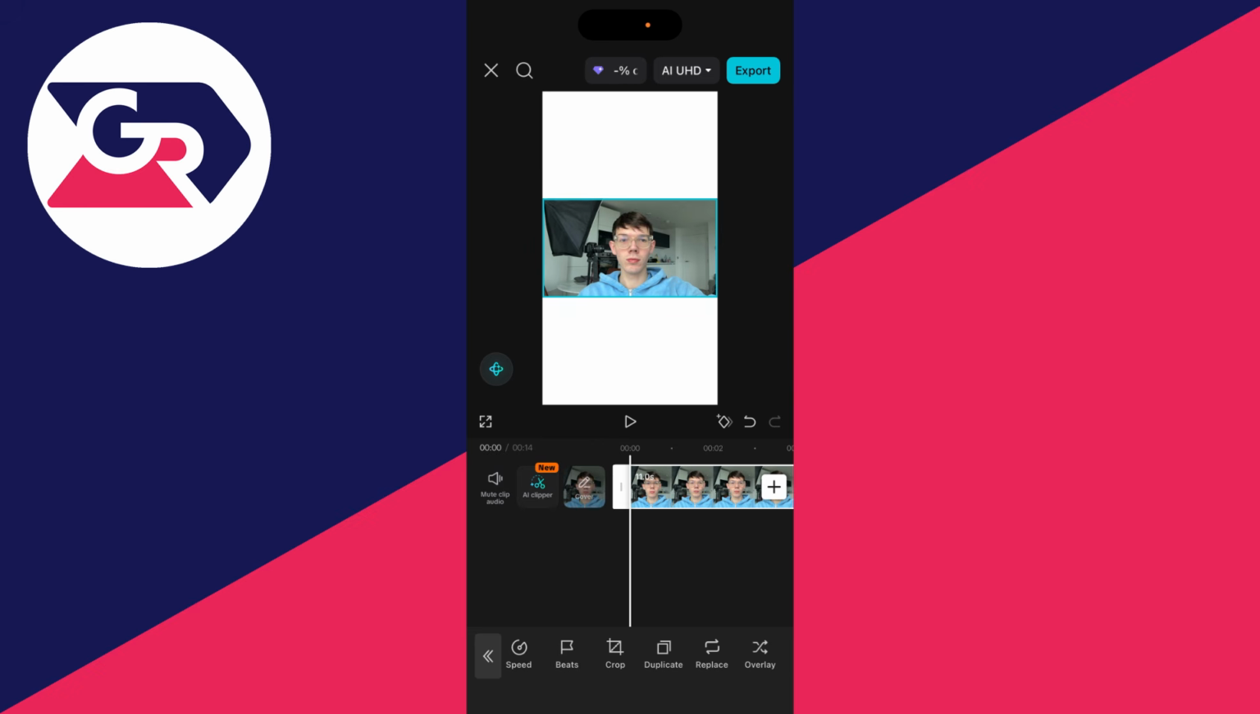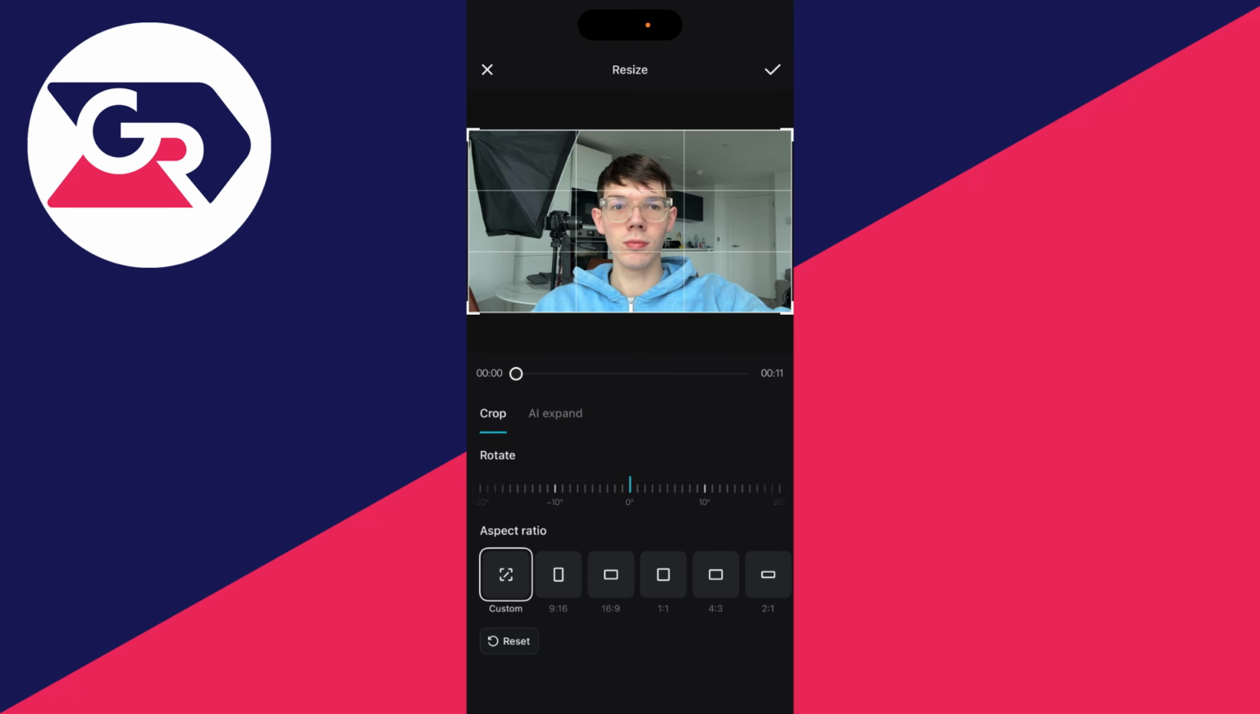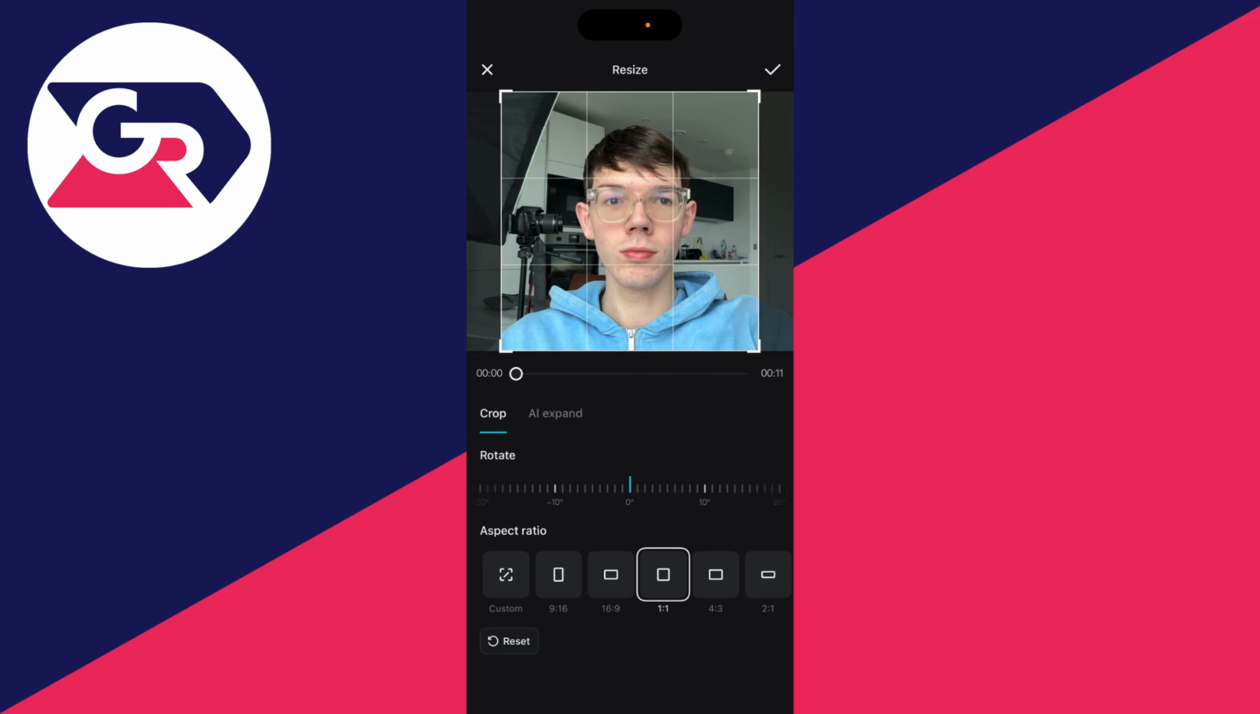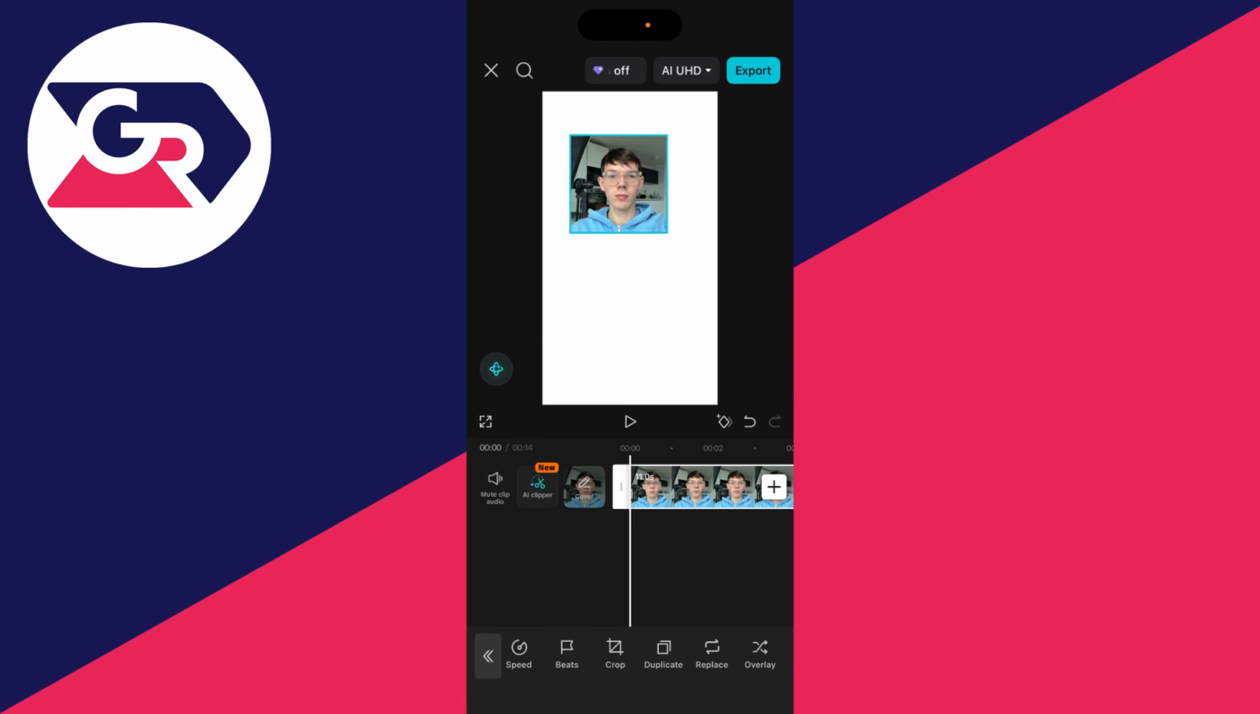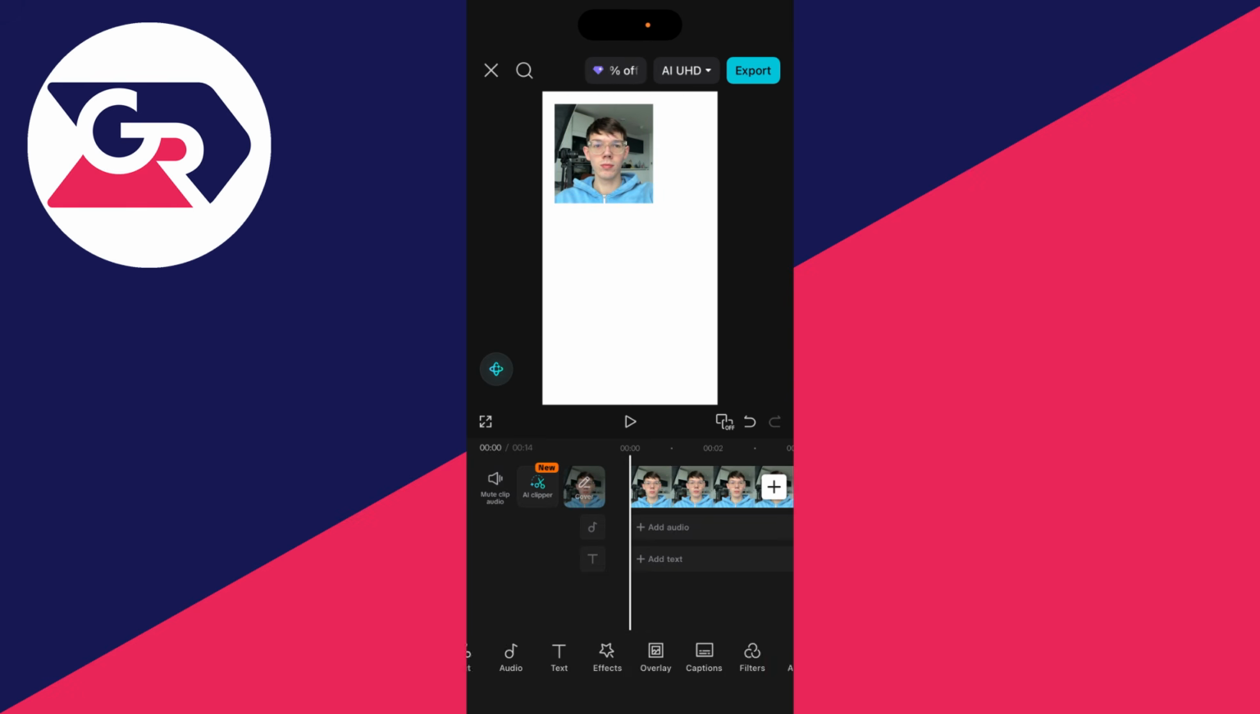Select the video in the timeline and scroll along to crop. And then what you can do is crop it. I want it to be a square, so I'll select that and then press tick like so. Then you can tap, hold, and drag to position it. Then you can press the back button in the bottom left a few times.